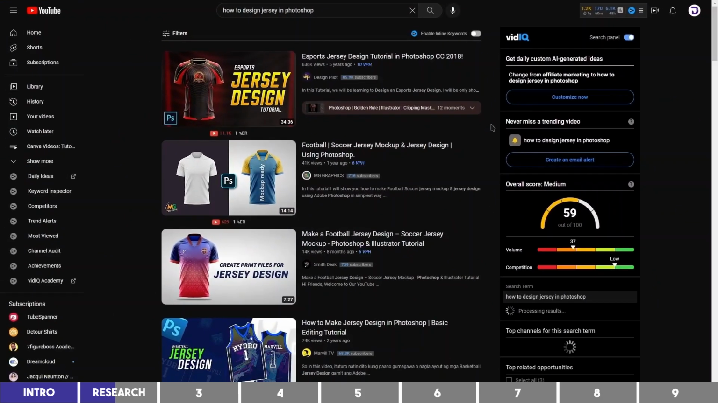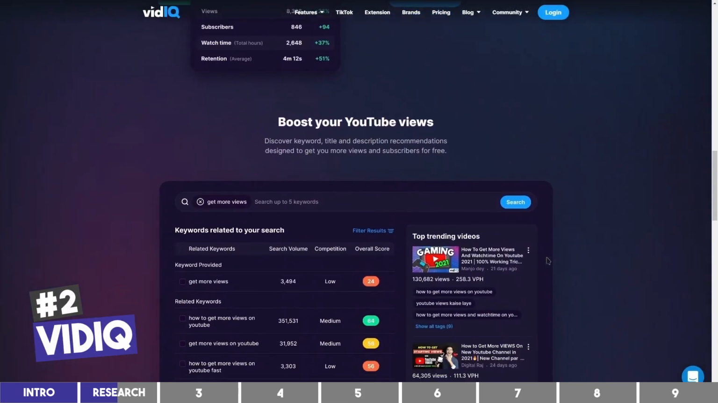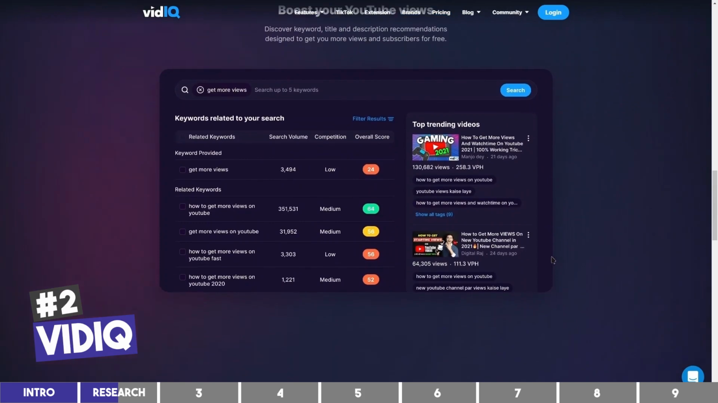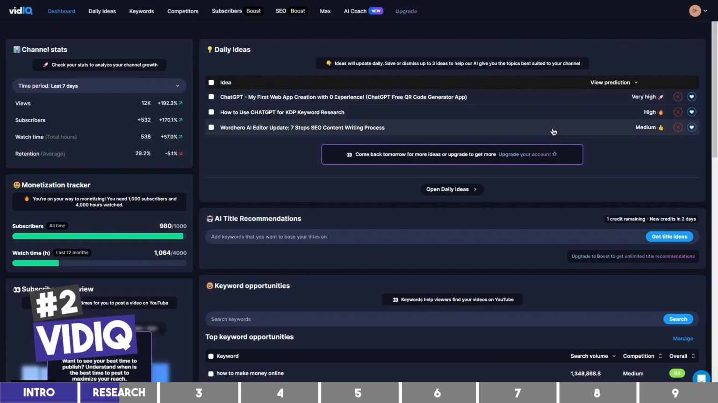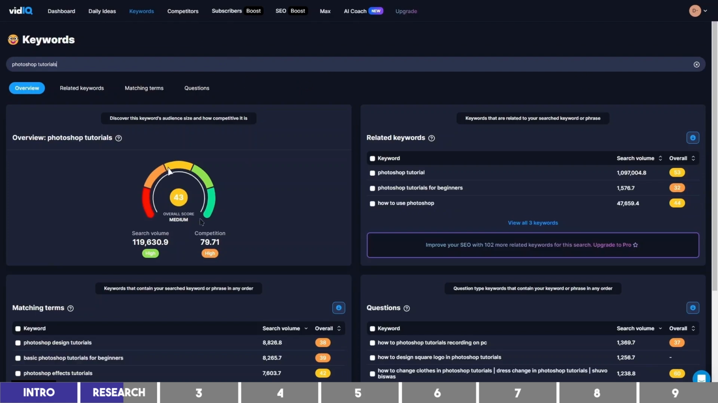This is where the next tool comes in, and that is vidIQ. This is my favorite research and analytic tool, and I'll show you my best feature from it. You can go to the Keywords tab and search for a keyword. You can see the search volume and competition, and the higher the overall score, the better.